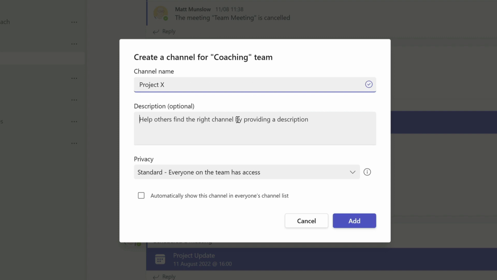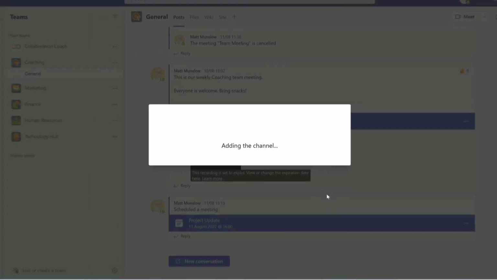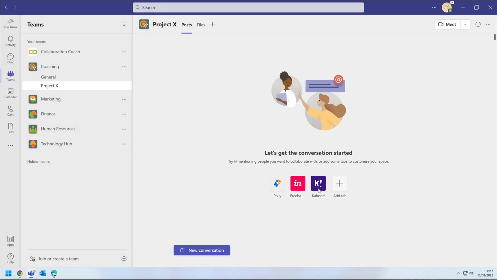So I'll add a description and I'll leave the privacy setting to standard. That means everyone's going to see it in the coaching team. I'm going to check automatically show this channel, and that will make sure everyone sees it in their list. They can always hide it later if they want to. Now, once the channel's been created, it has a posts and a files tab, and it's ready to use.